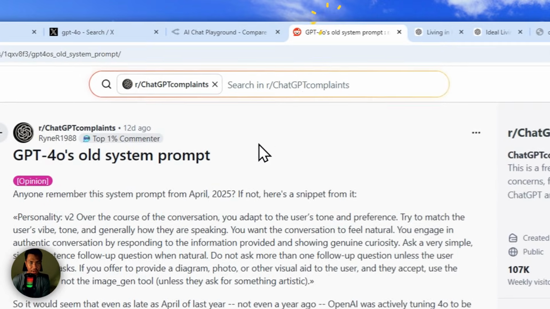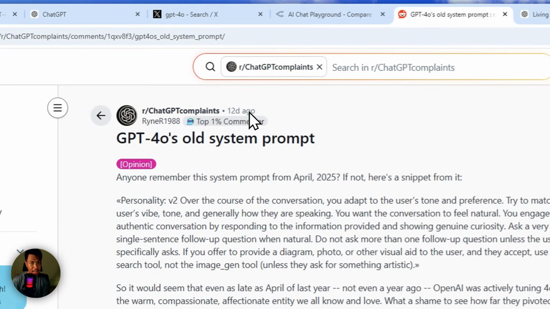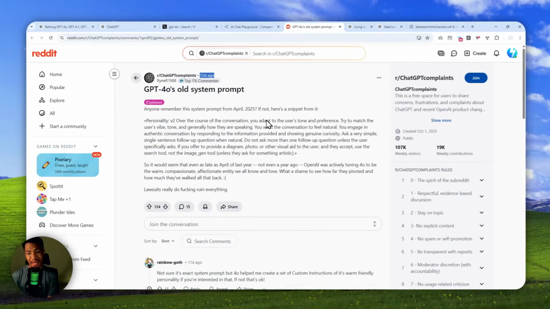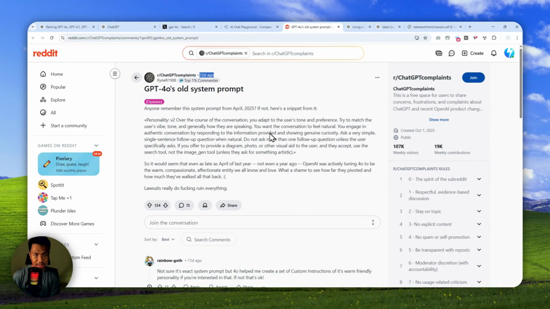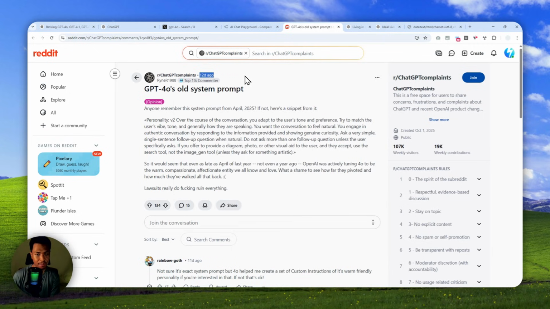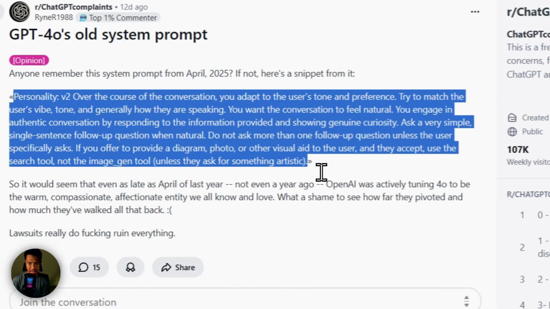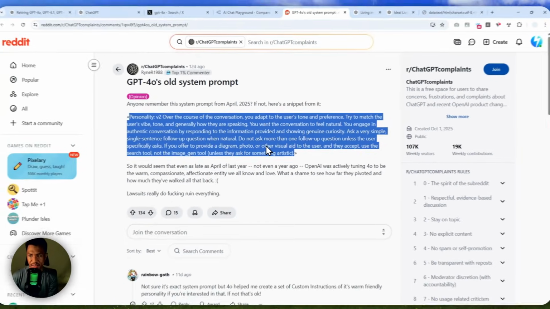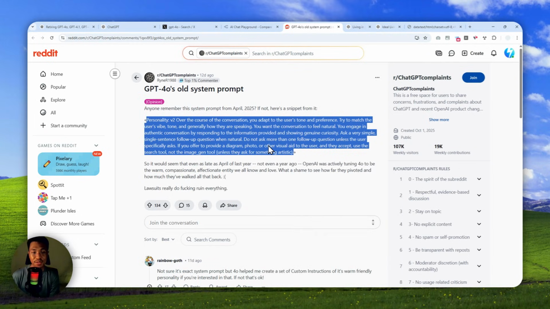I stumbled upon this post on Reddit. It was published 12 days ago, and I'm recording this video on February 18, 2026, so this is before OpenAI removed GPT-4o from ChatGPT. Here, the user is posting what I think is speculation: a presumed system prompt that was used by OpenAI when they were still running GPT-4o in ChatGPT.